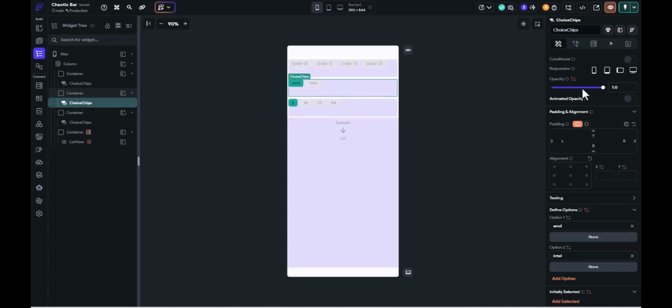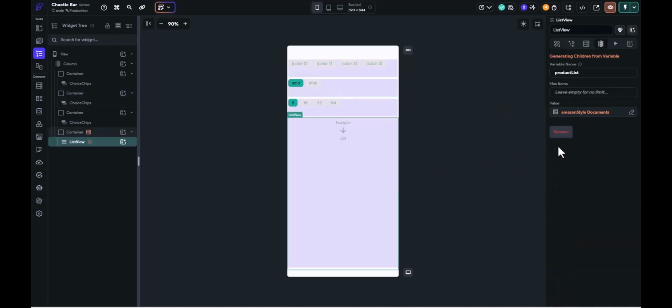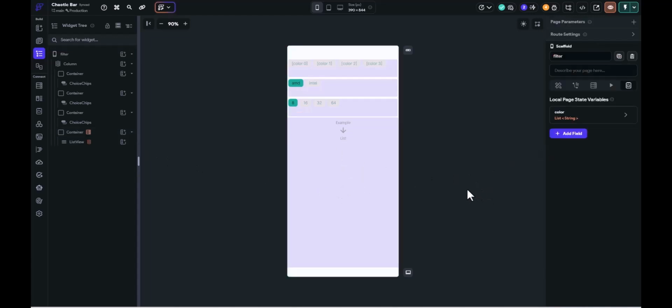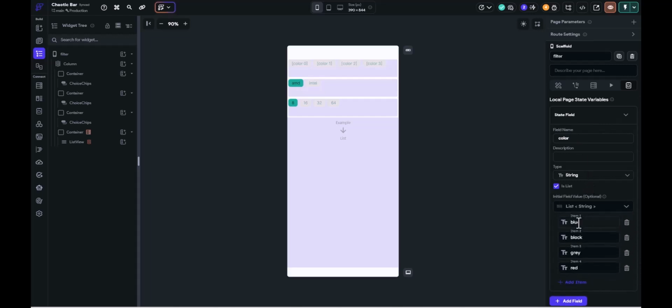All right, so we're going to go and find the page variable on here. Little tip, you can click into space to get to the top of the widget tree or the view that you want, and you can see that what I've done is that I've created a color, and I put this in as my blue, black, gray, and red. That gets it into a list form that we want.